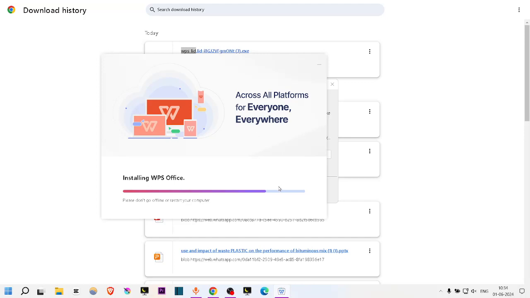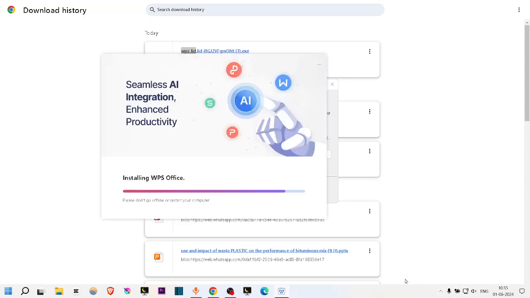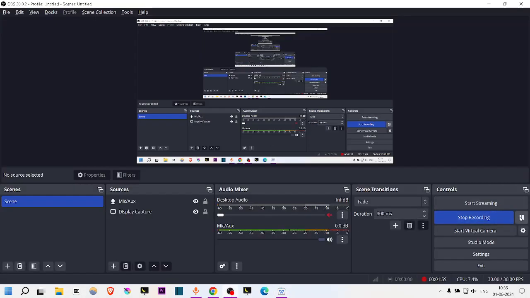It will take a bit longer, and make sure that your PC is connected to the internet, like mine is connected. It will do some downloading. So make sure you have connected your PC to the internet. And I'll just pause the video to fast forward.